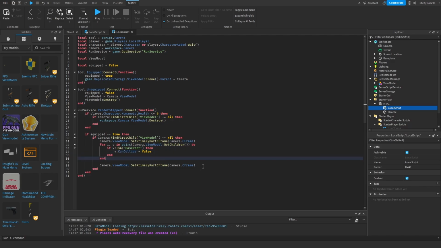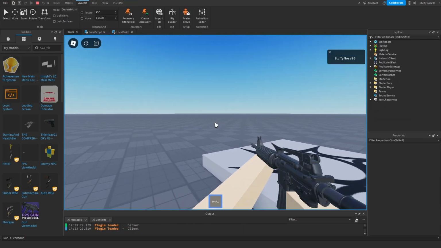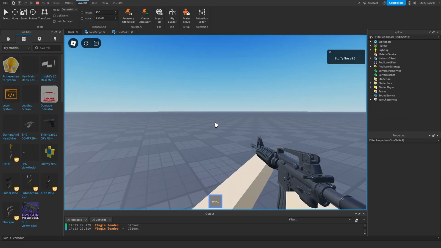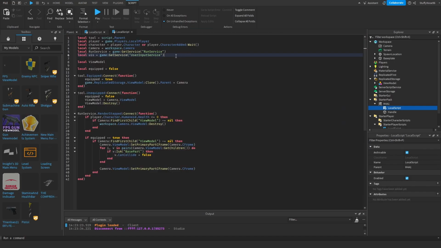And then you might be asking, Stuffy, why do you duplicate this line of code right here and right here? Well, that's because we're going to add sway to the view model. Without the sway, if I just play it right now, you can see that the view model works, but it kind of looks like a JPEG on screen. So we want to make it look nicer, and we're going to do that using the user input service.